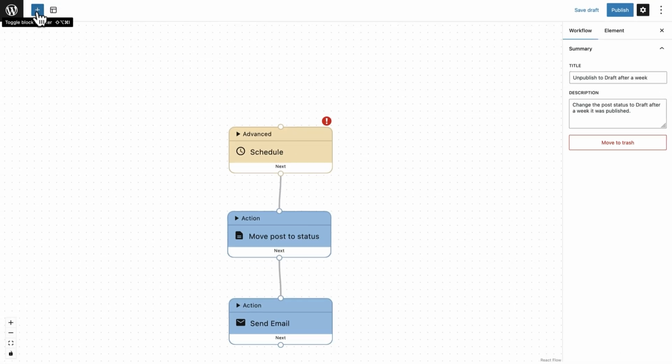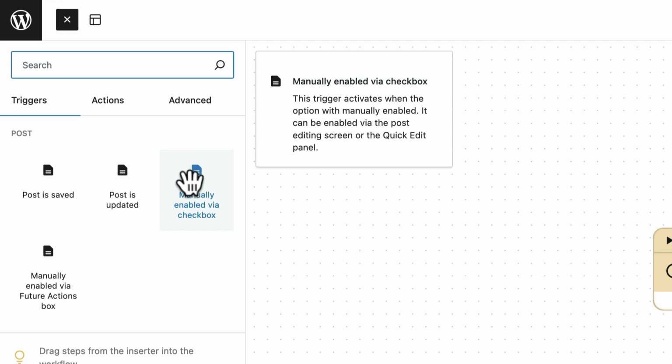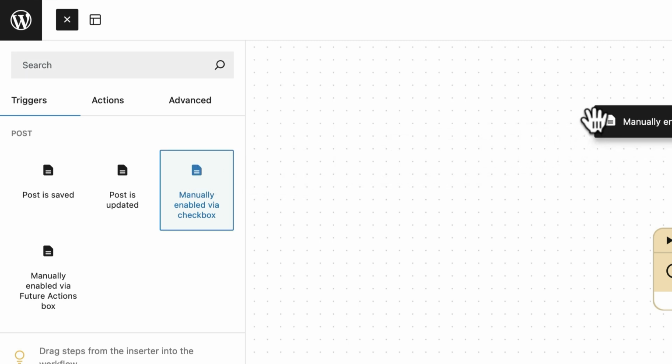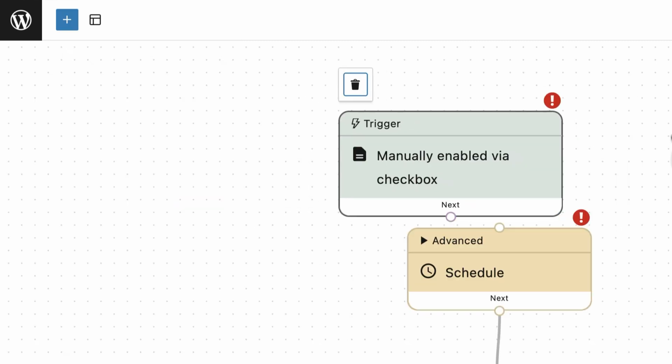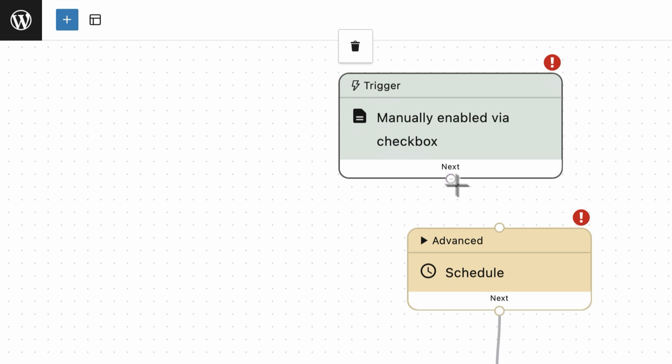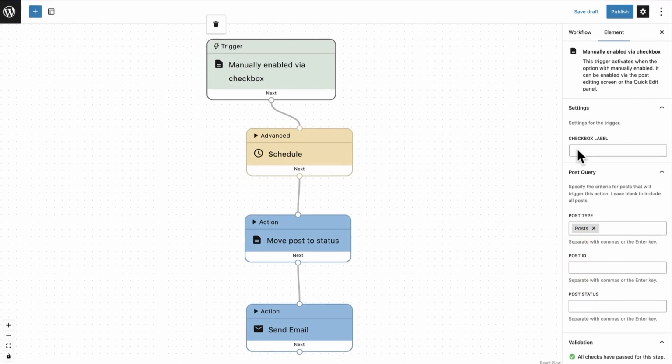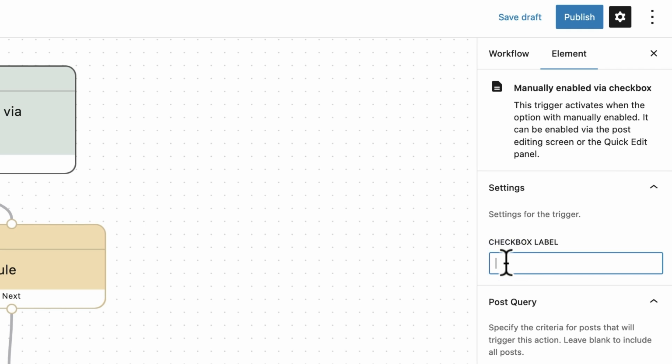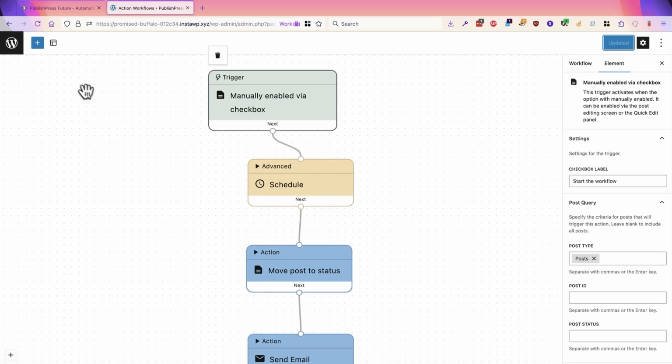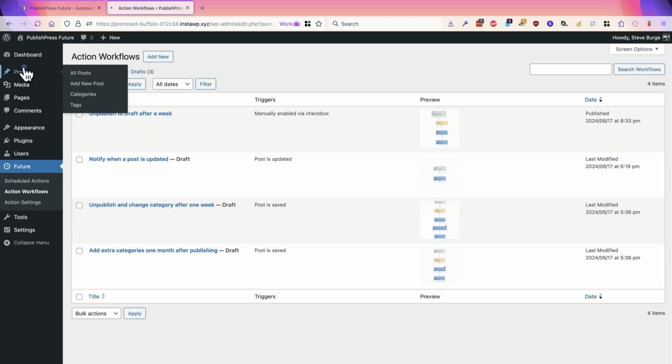So we'll get rid of the 2 we've seen already. And in the left sidebar, we'll drag and drop another trigger, which is called manually enabled via checkbox. All we need to do is put it in the right place and connect it to the first step in the workflow. In the right sidebar, there's a label that you can use for the checkbox that users will see. So I'm going to enter that label. I'll click on Publish so this workflow is visible, and I'll go and look at one of the posts on my site. I'll go to the posts area.